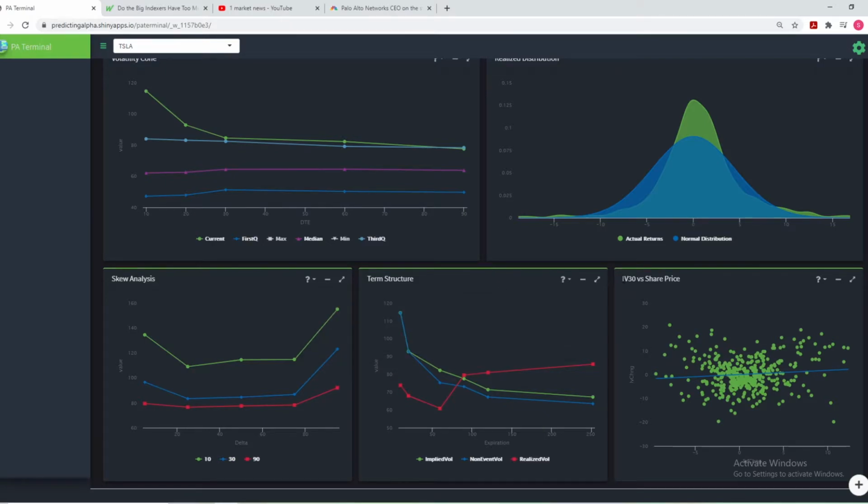The last graph that we have on this page is the IV30 versus share price. And what this graph allows us to really visualize is the relationship between changes in implied volatility and, on the bottom here, changes in share price. What we can see, for example, is that this dot here where Tesla shares went down by 2.35% also resulted in that same day in a negative 19% drop in implied volatility. And if we look over here, for example, this dot, we can see that Tesla went up on this day by 4.8% and implied volatility went up by 15.49%.